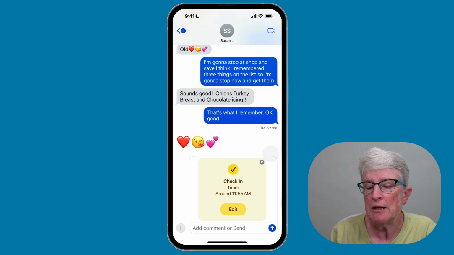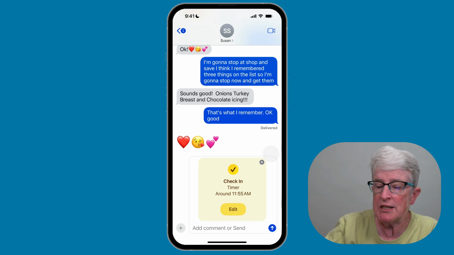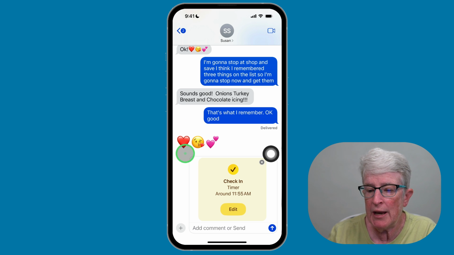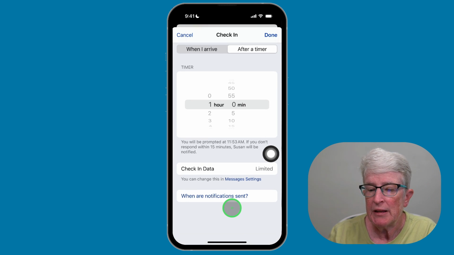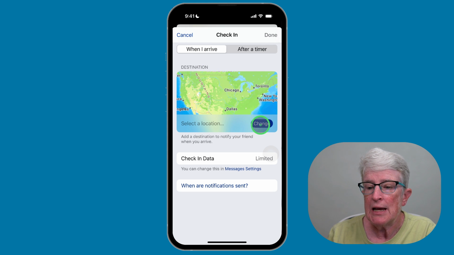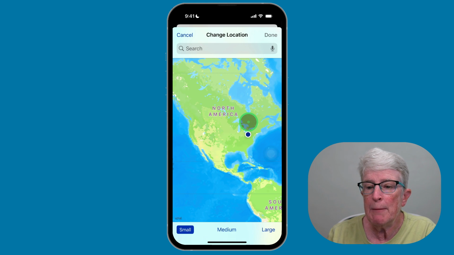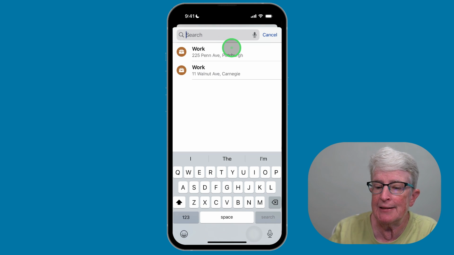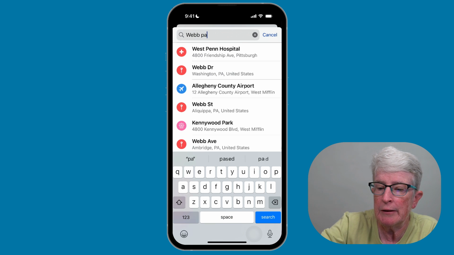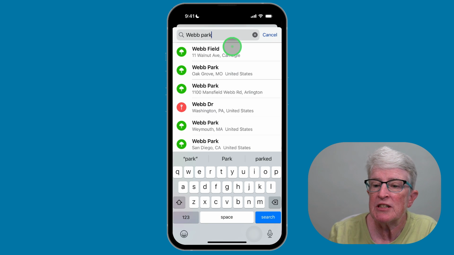Now you can see that the check-in is inside of the message that I want to send. What I need to do now is go ahead and tap on Edit. And if I want to use, instead of after a timer, if I want to use when I arrive, I select that, tap on Change, and then put in the destination that you want to use. So I'm going to just say Web Park. And I'm going to select that.